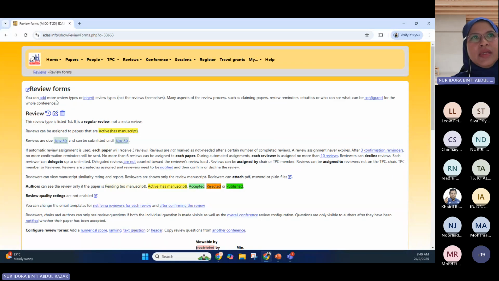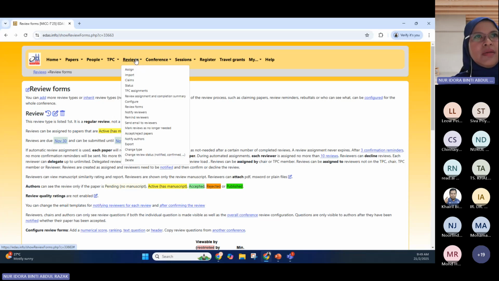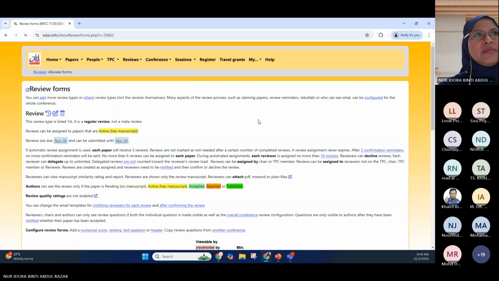You can go to the review form from this configure, or you can also go here from review form. There's a review form here. You will arrive at the same page as well. You can add more review types or inherit review types, not the reviews themselves. It's just that you can inherit the form from the previous conference.